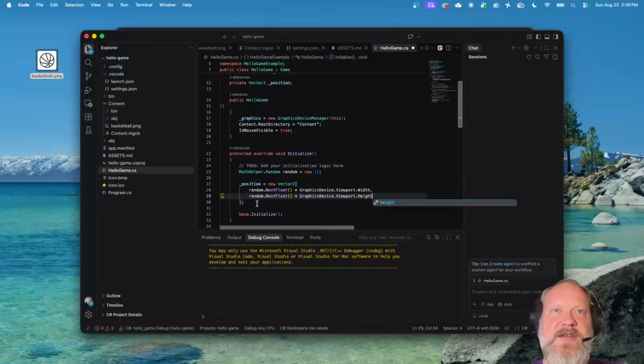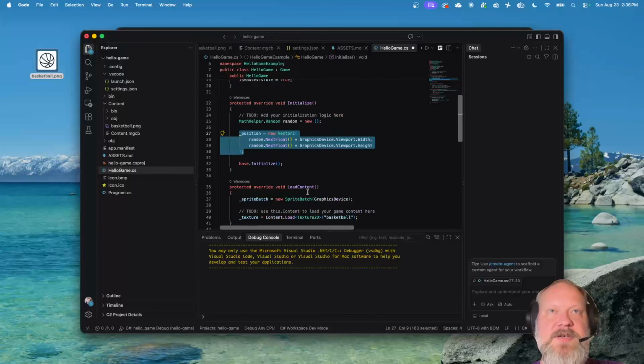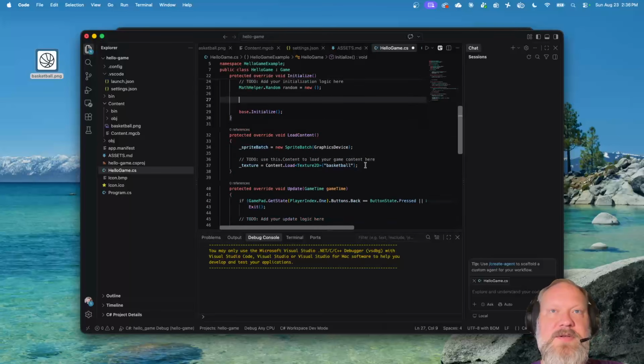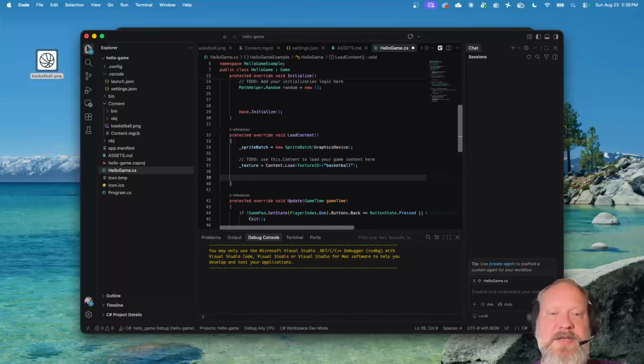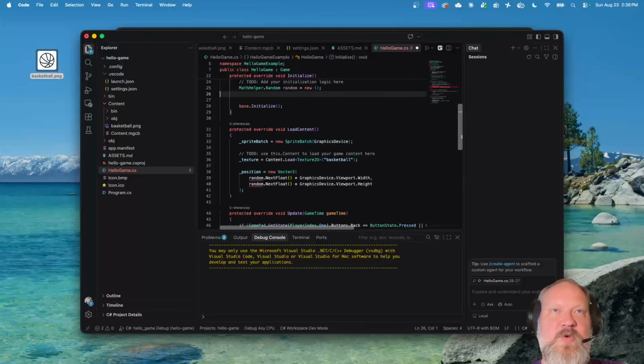But because the graphics device is not initialized in our Initialize function, we're going to have to move this code down here into our LoadContent. So that is, again, why we have more than one initialize method. Some things we can do in one place, some things we can do in another.